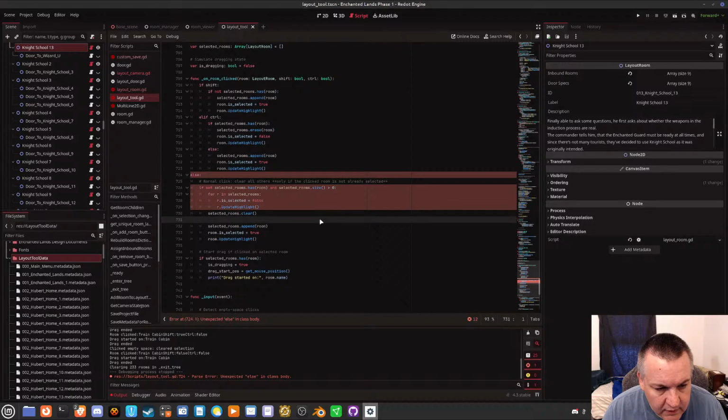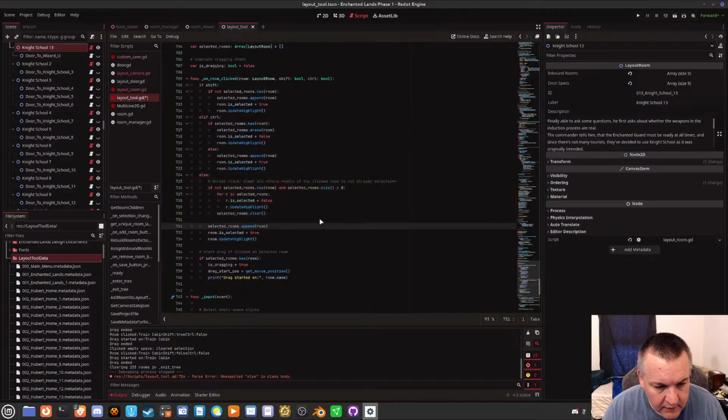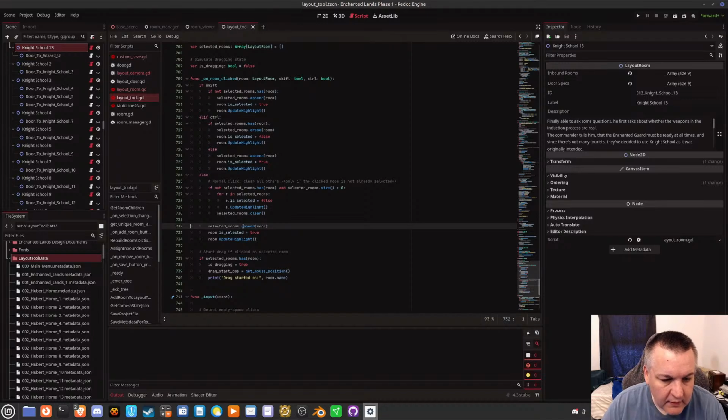Control S. Like that. Control S. Okay. This still does this. Selected rooms dot append room.